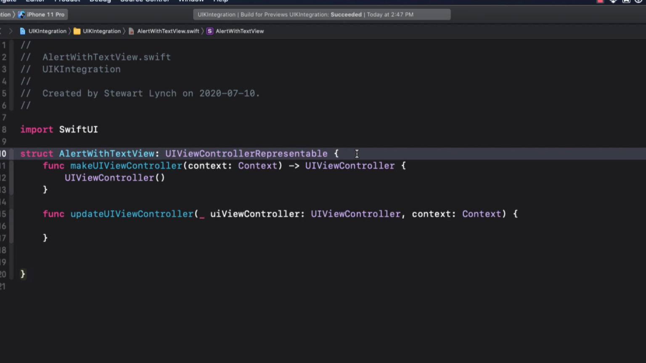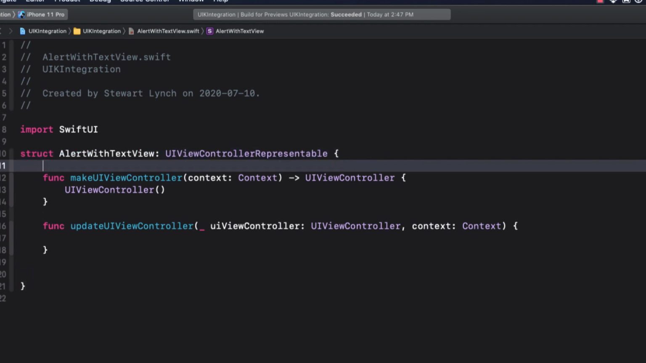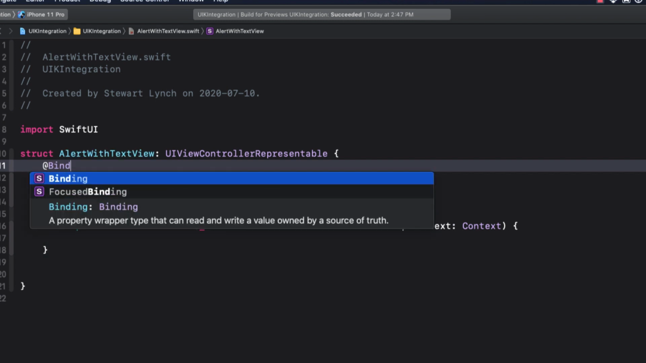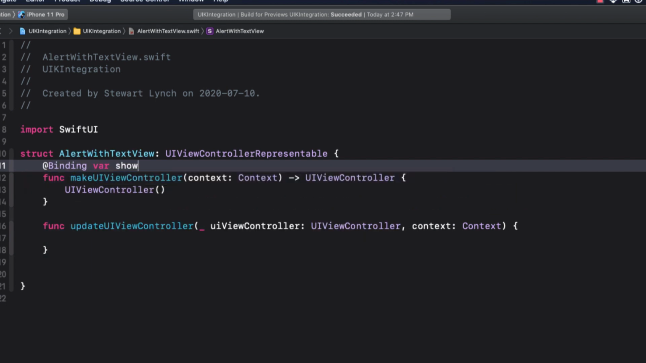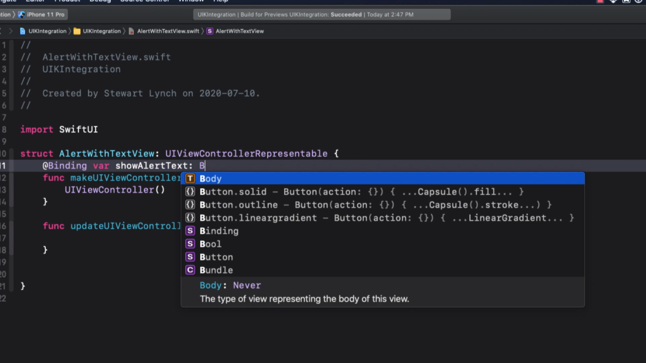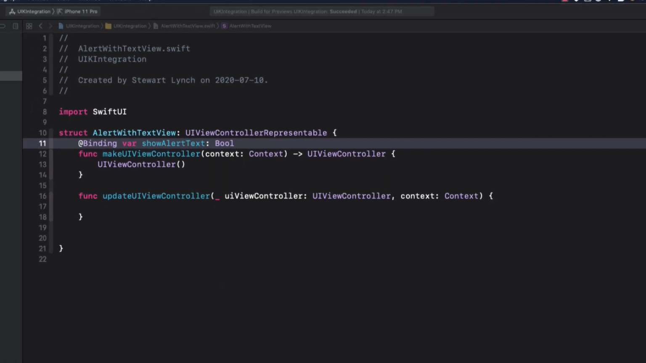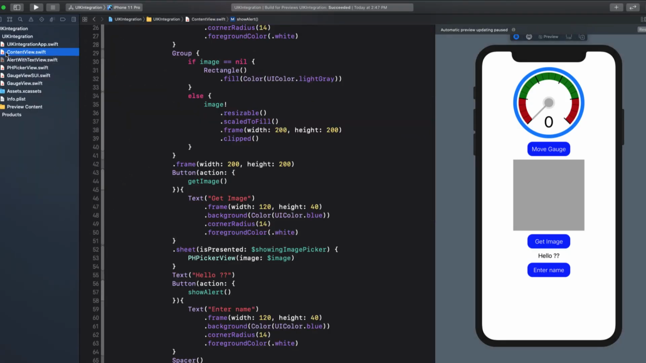So we'll need to know when that value in the view is created. This requires a binding for the value that we have in our content view. Similarly, we'll need to pass back any text that is updated. And right now in content view, that is hard-coded.